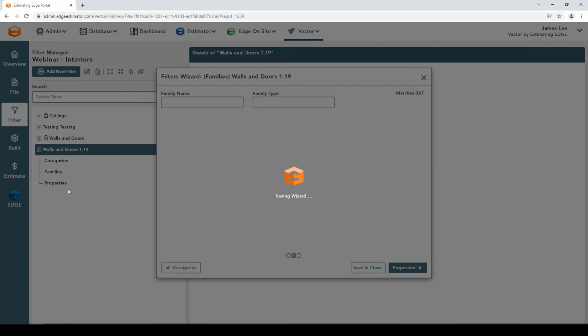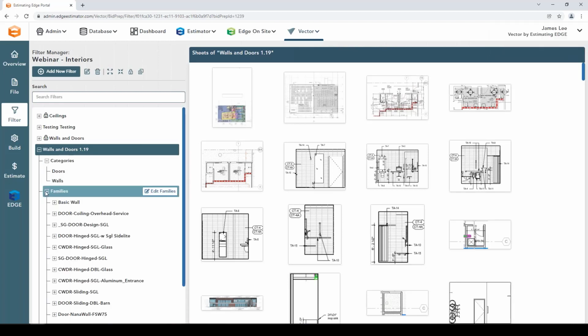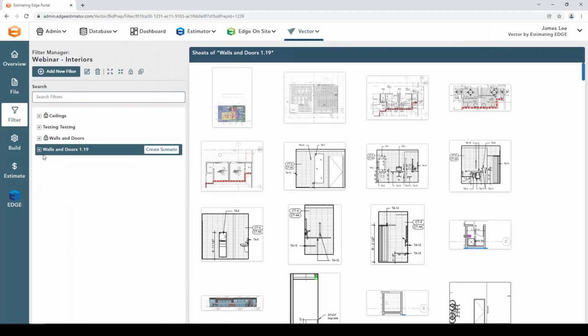and we're gonna hit save and close, and that'll finalize our filter set on the left. We'll see the different categories and families that we've brought in today, all right? And then on the right-hand side, we see all of the sheets that contain the data that we indicated we'd like to see, all right?